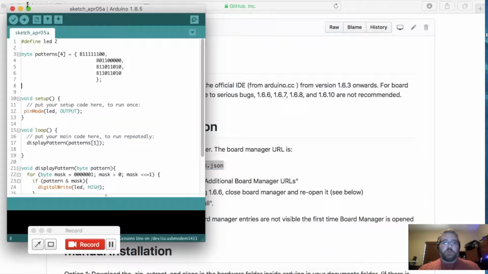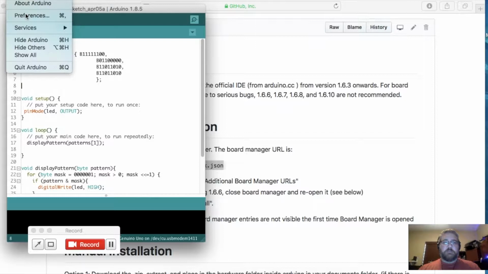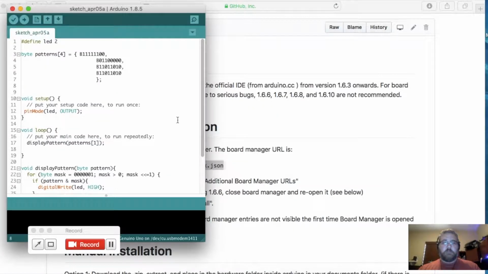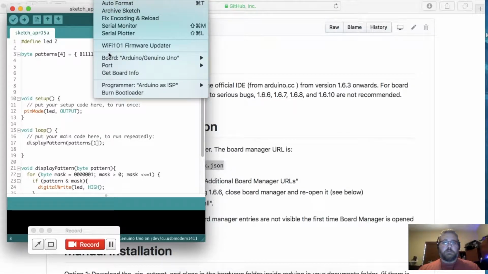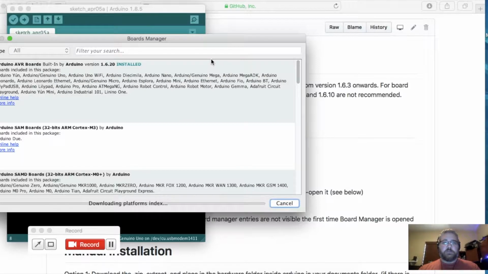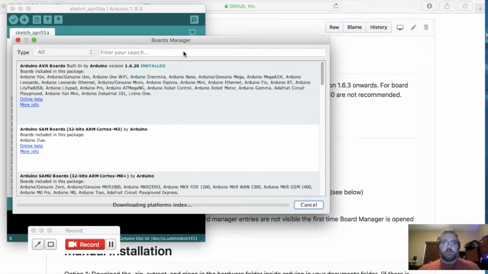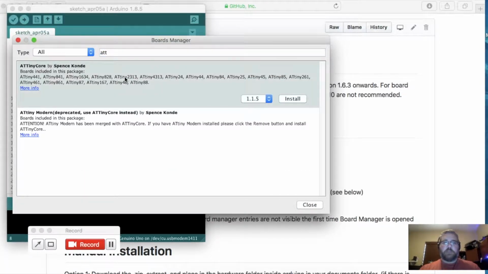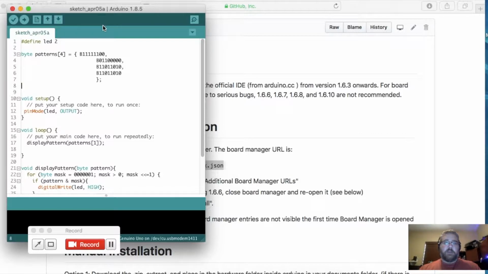You go into the Arduino IDE and then preferences. And we want to add a board manager URL. Hit OK. And then we go to tools, board, and board manager. And wait while it downloads stuff. And then we look for the ATTiny core. It shows up. Go ahead and install the newest version. And there you go. Now the Arduino is ready to program an ATTiny chip.